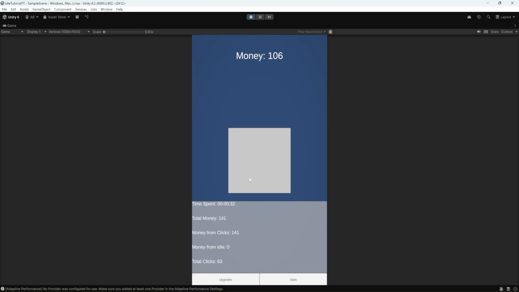Now we can see our money is going up faster than our clicks because we upgraded our clicking. If I go to upgrades and we purchase the idle upgrade, we can see now money from idle is going up along with total money. So now that we have a way to track everything that the player does, we can start rewarding them for completing certain milestones or actions.